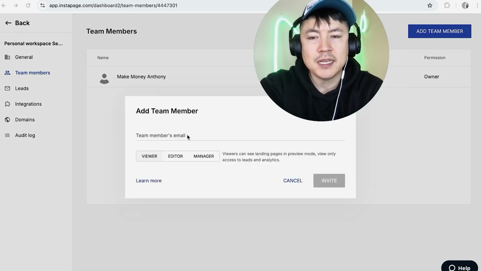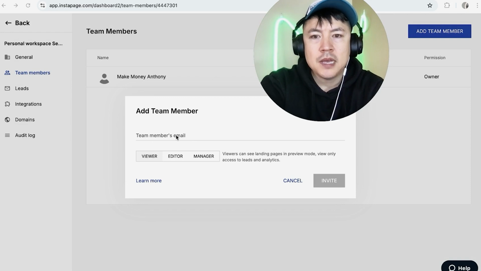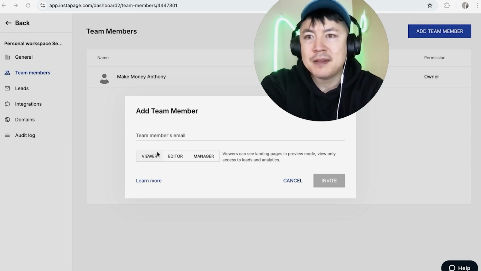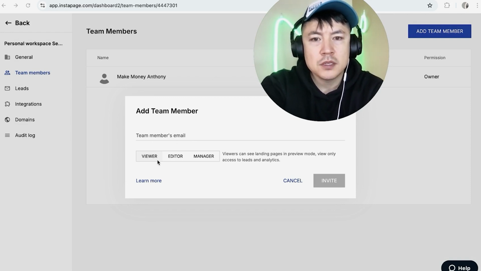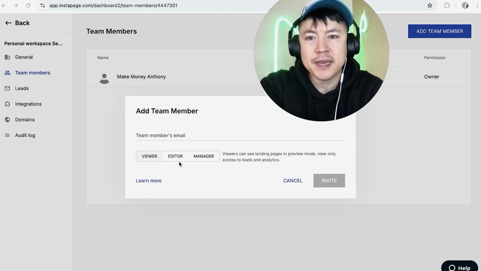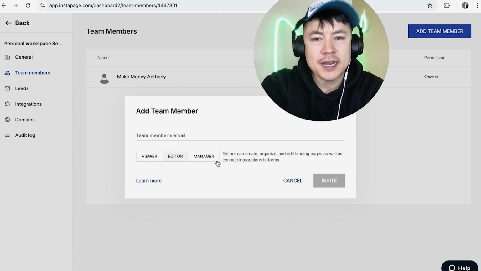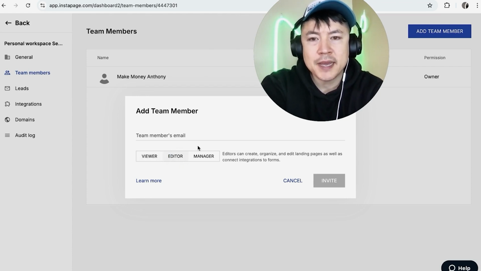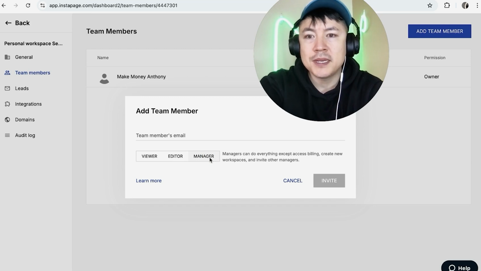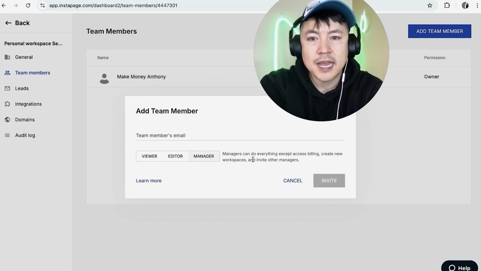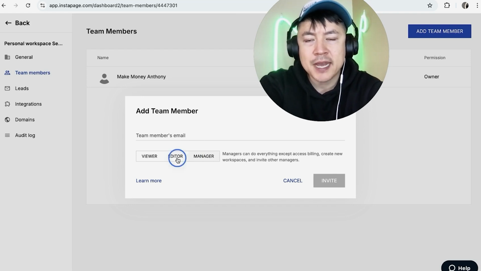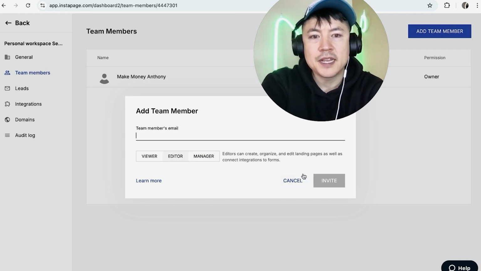Okay, so once you do that, InstaPage will ask for that person's email. You need to use their correct email because they will receive an invitation. After that, you need to choose what type of admin access they're going to have. Are they going to be a viewer so they can come in and review your landing pages? Will they be an editor so they can go ahead and create, organize, and edit landing pages? Or will they be a manager? So basically, they're going to have the same access as you, except for the billing, workspaces, and they cannot invite other managers. So for me, I'm going to go ahead and add an admin editor, and I'm going to type in this email and then click on invite.